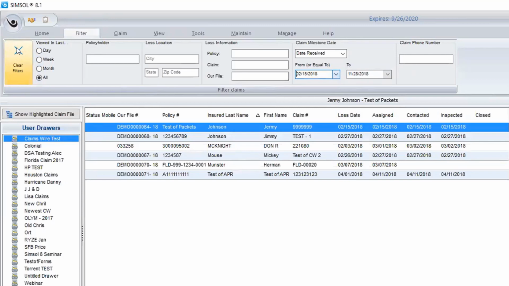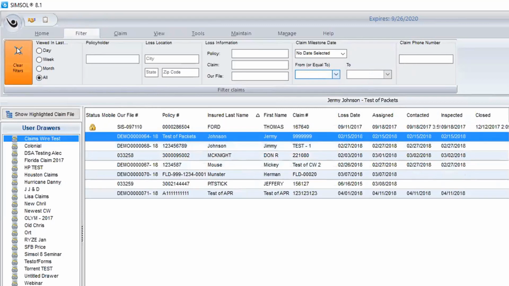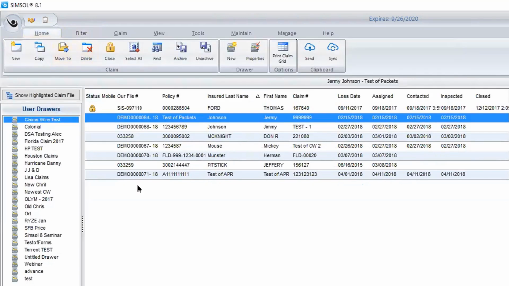Okay, and then I can continue on. All right, so now that I have the filters in there and I found the one I want, I can then just come up and double click on it and then work on the loss. So I'm going to get back to home here for just a second, and as you can see, it takes that filter away, okay?